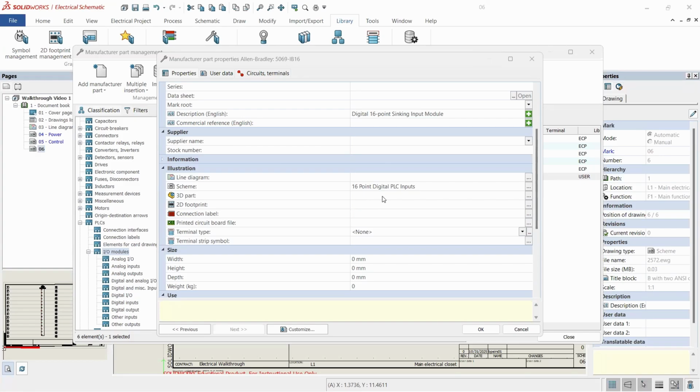SolidWorks Electrical has the ability that when we create a panel layout, a two-dimensional panel layout, it can actually export that directly to SolidWorks with 3D models, so you can see your panel in 3D. And then in SolidWorks, there are some cool wire routing capabilities that mesh with electrical.